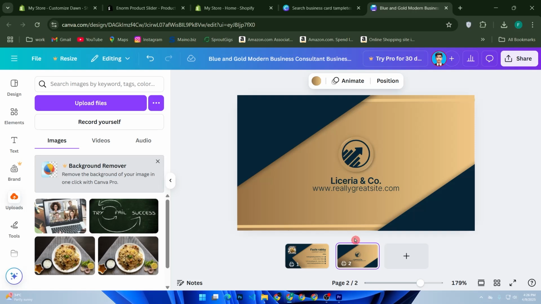And that's it. You have just learned how to create professional business cards for free using easy online tools. You don't need a graphic design degree or a huge budget to have great business cards.